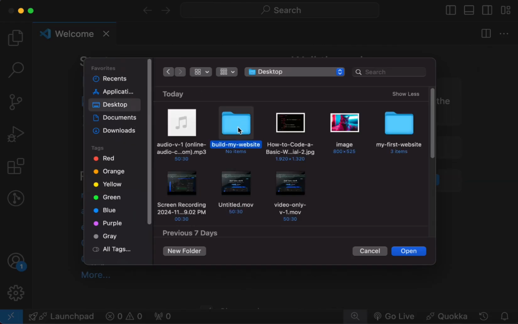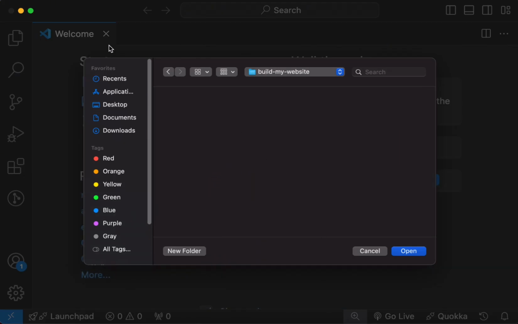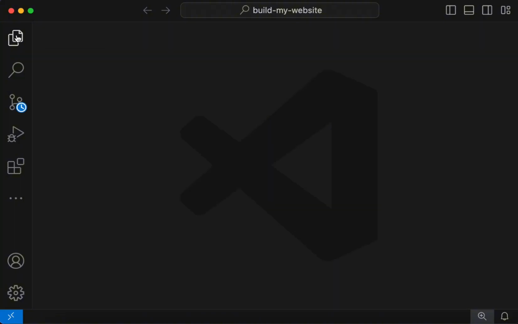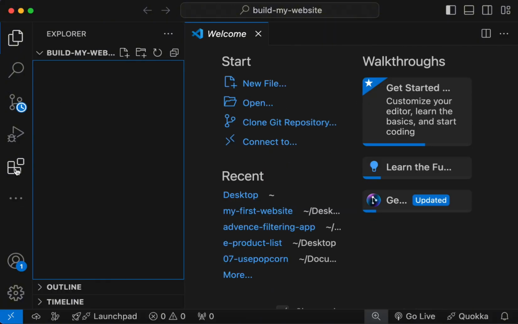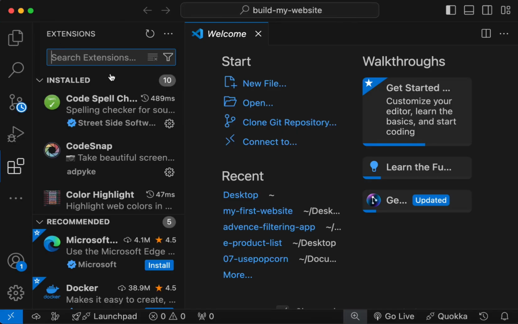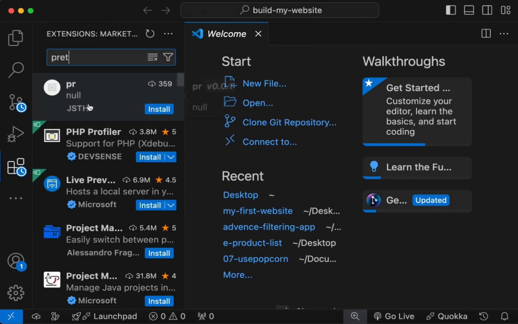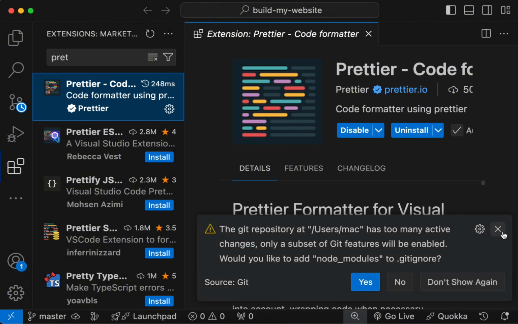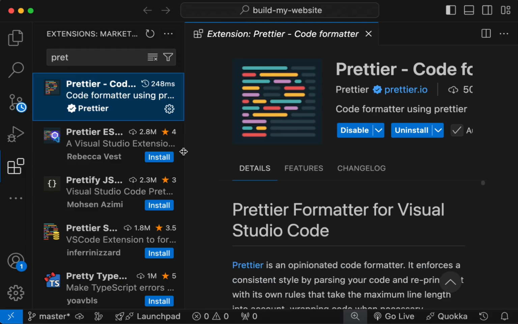So let's grab this one. You can drag it and drop it in your Visual Studio Code, or you can just select it from here. Here we go. So what I want you to do is come here and go to the extensions button, and the essential extension that I want you to install is Prettier. This is an important extension that will make your code beautiful, and it will format everything you code in your VS Code once you save it. Okay, just install it from here.